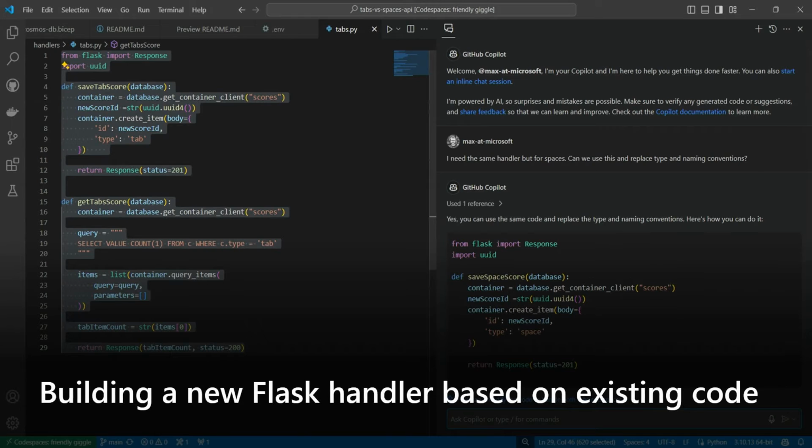Here's another one. In the Flask API that we built, a Python API, it has endpoints. There was an endpoint for saving the tab score and getting the tab score on the left-hand side. Me being tired and not wanting to write it all from scratch, I said, you know what? I'm going to literally select all the code, and I'm going to say, hey, I need the same handler but for spaces. Can we use this and replace the types and naming conventions? That's like an offhand comment. I'd see you in the hallway like, hey, can we replace the spaces controller for the tabs controller? That's something that you would say to a colleague or a friend. Copilot did it 100% on that one. Now, I said 80%, but sometimes it does pretty good.